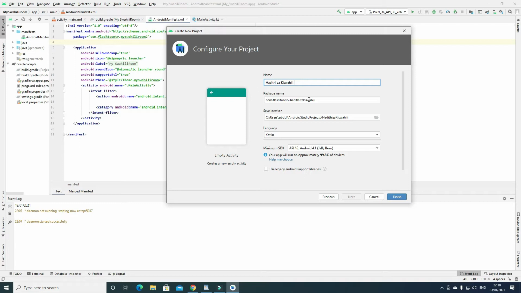Okay, package name. This is now the package name. It's very important. Here you can include your website. For example, my website is called flashtontv.com, so it is com.flashtontv.hadithi za Kiswahili. Every time you upload an app, you need to give it a different name. Save location, it's already here. It is C, Android Studio project. The file has already been created for you.